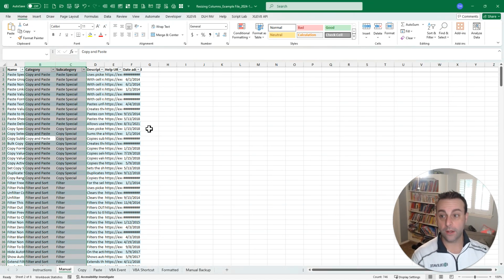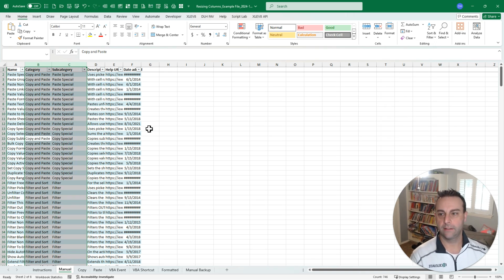And then lastly, if you want to auto-fit automatically, you can press Alt-H-O-I, and notice that those are going to be auto-fit for us, based on the widest cell that we've got.